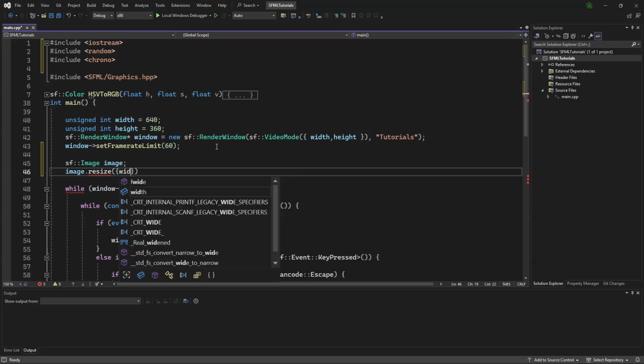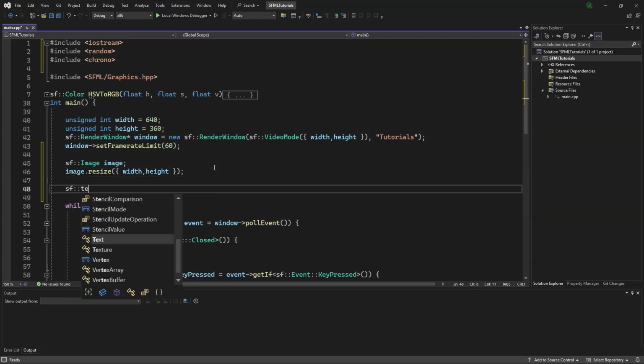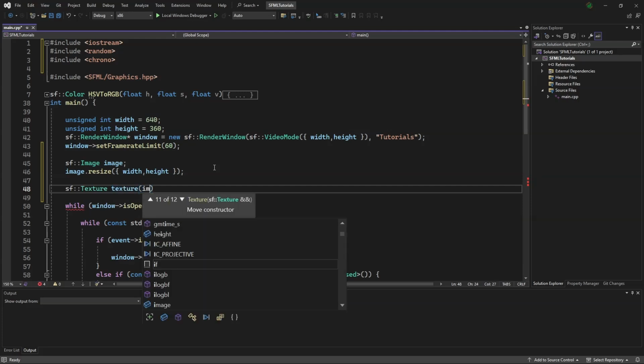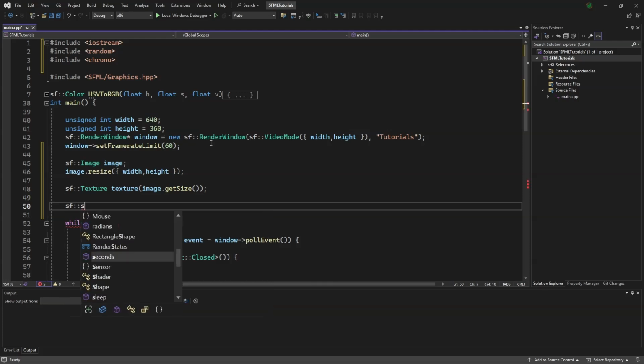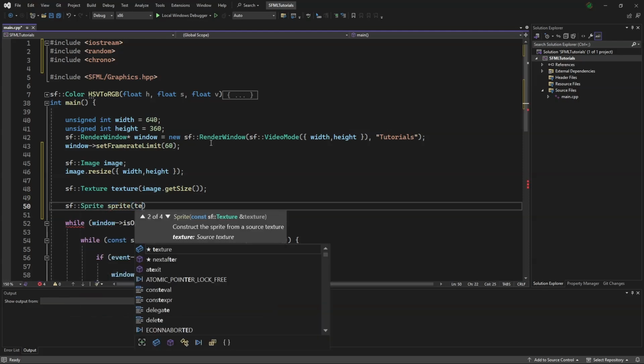as width and height. Next, we will make a texture, say sf::Texture texture with the size of image.getSize. Then we'll make a sprite, say sf::Sprite sprite with texture.